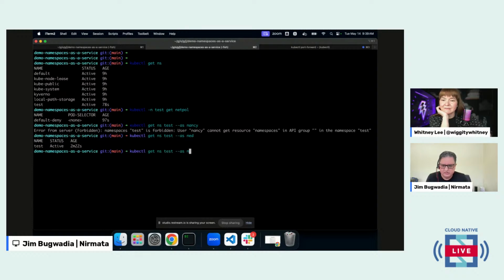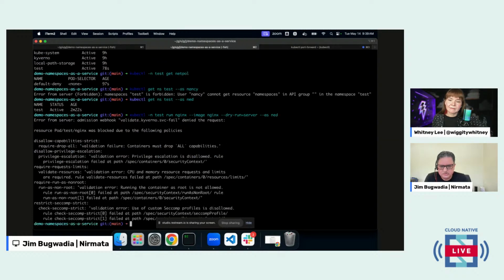I can look inside the namespace because I have full rights and permissions for that namespace. And all of this got triggered by policies I have configured in my system itself. Cool. Now, going a little bit further, let's say in my namespace test, I want to run an image, and I'm going to do that as Ned. So Ned has permissions into this namespace, but I'm running just some arbitrary image.